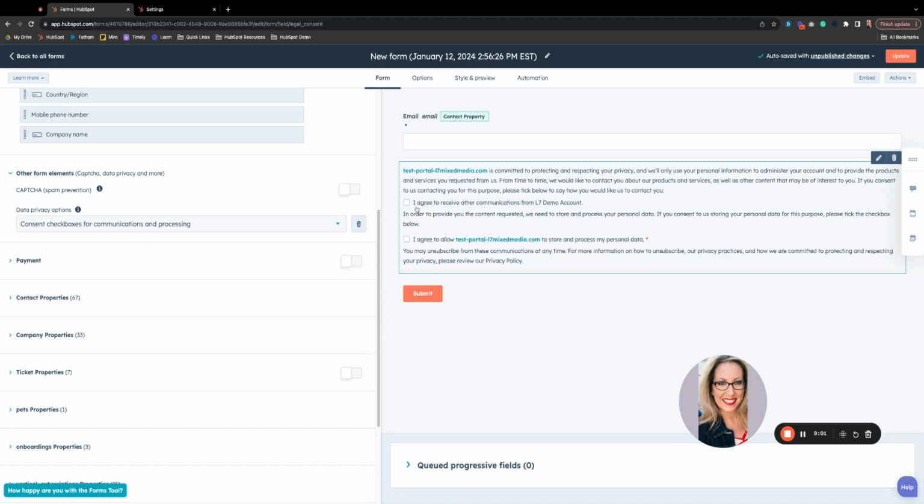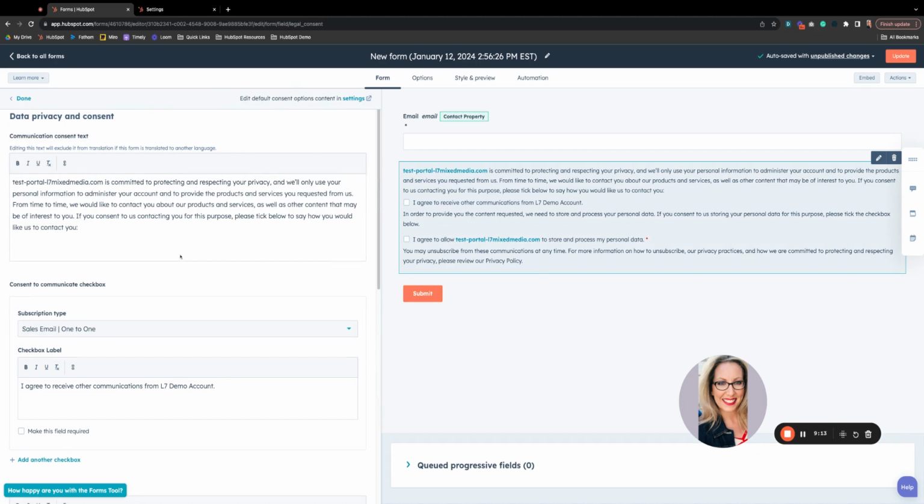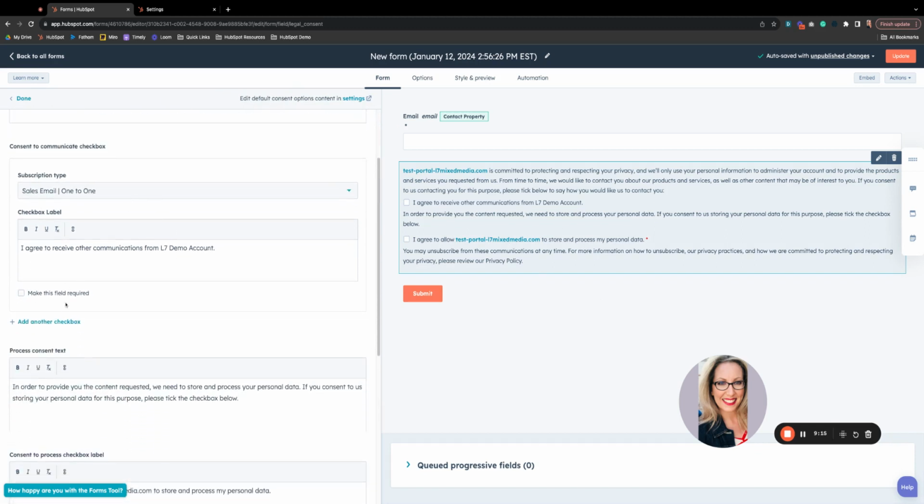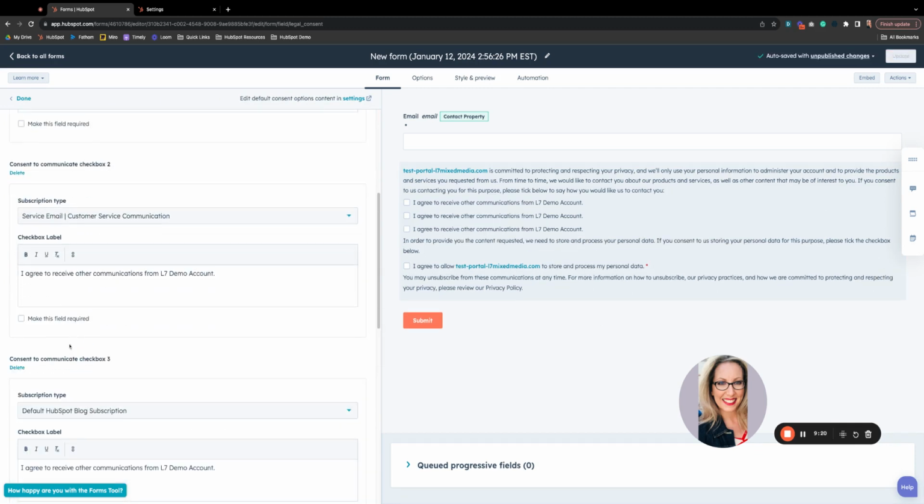We're asking you to check a box for communications. We're also asking you to check a box explicitly saying you're okay with us storing and processing your personal data. This is the GDPR, the true GDPR compliant option. But once again, you need to add your checkboxes for all of those various subscription types, and then make sure you're updating the language on these if you'd like.